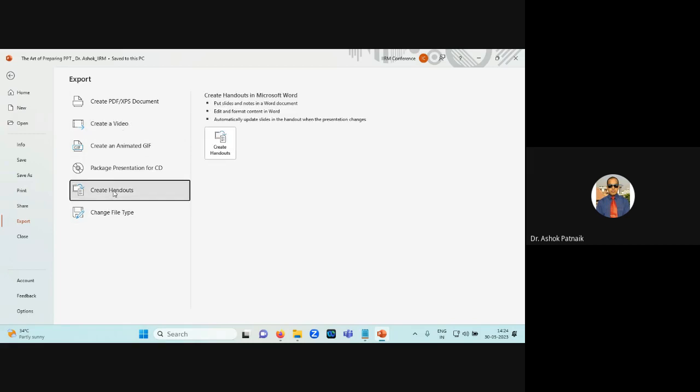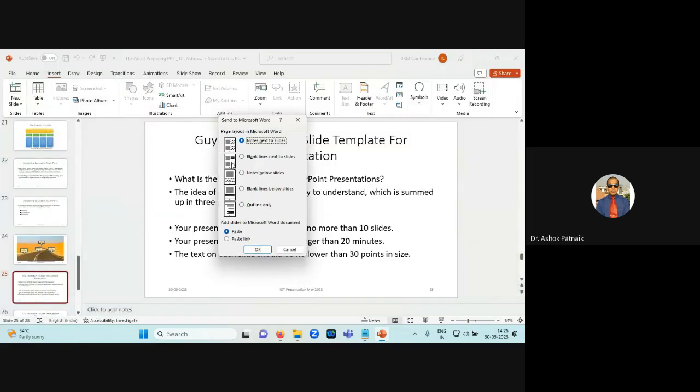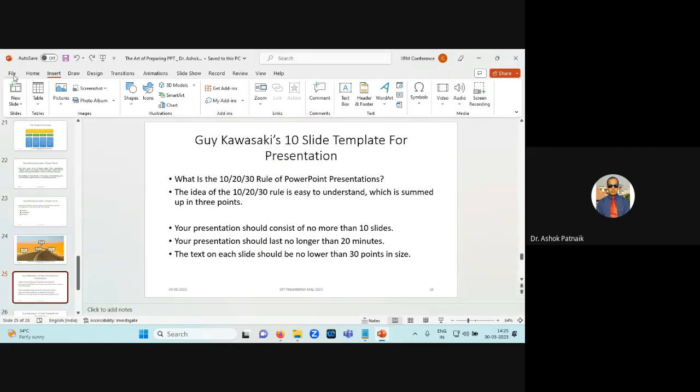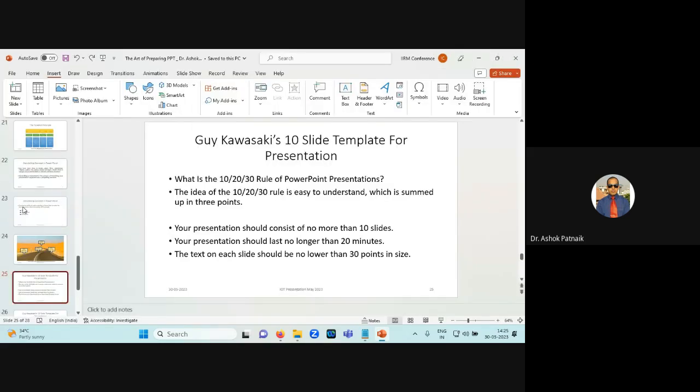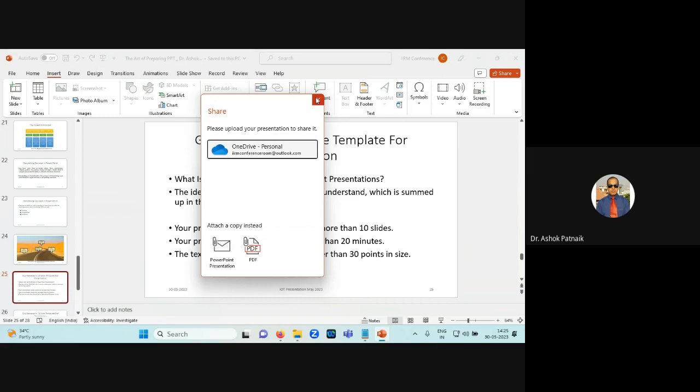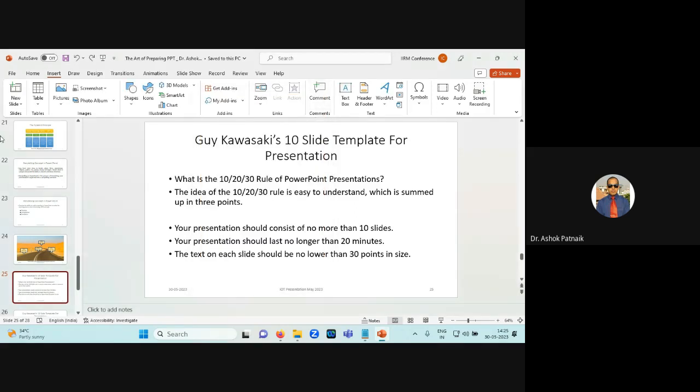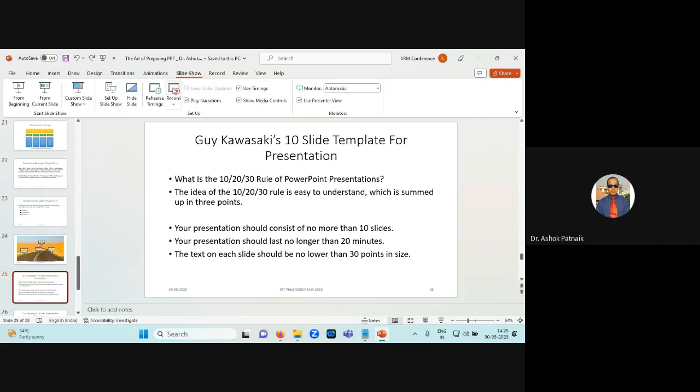Or you can also prepare it as a handout. The moment you ask for a handout, it will ask you how many handouts, 1, 2, 4, like that. So you have all these choices. You just need to explore these options, right? You can also share them to the internet, right? So many options are there.